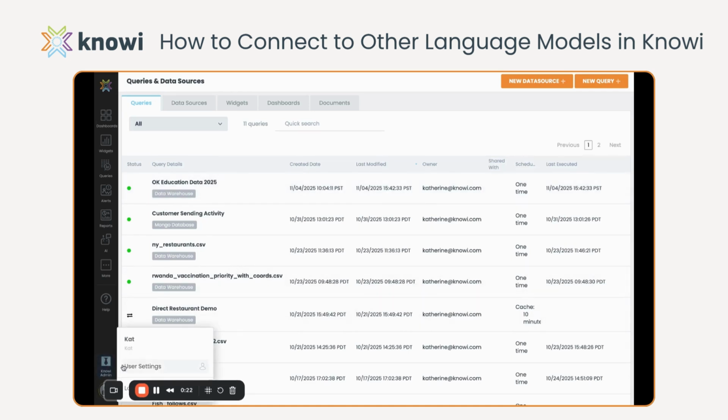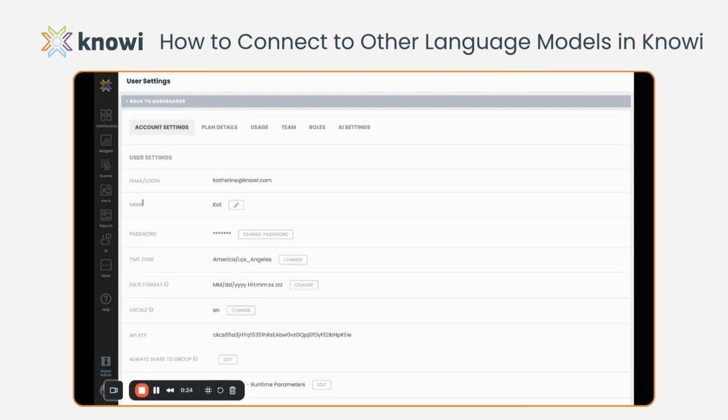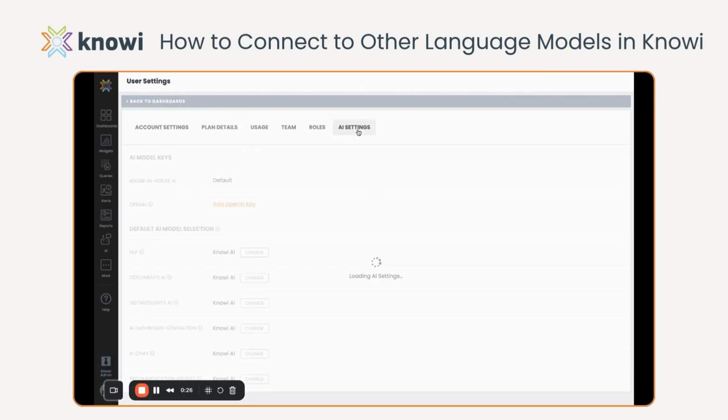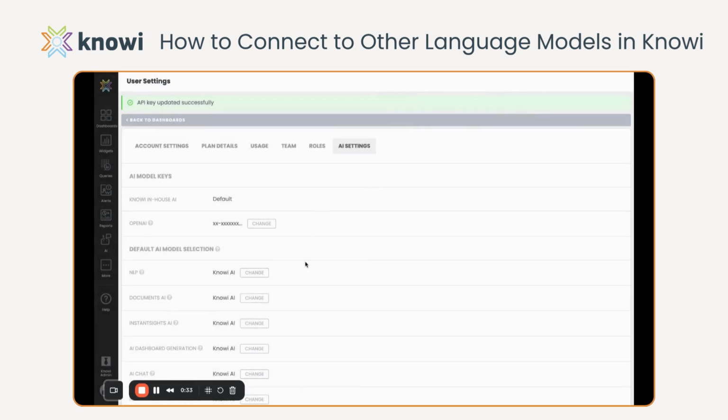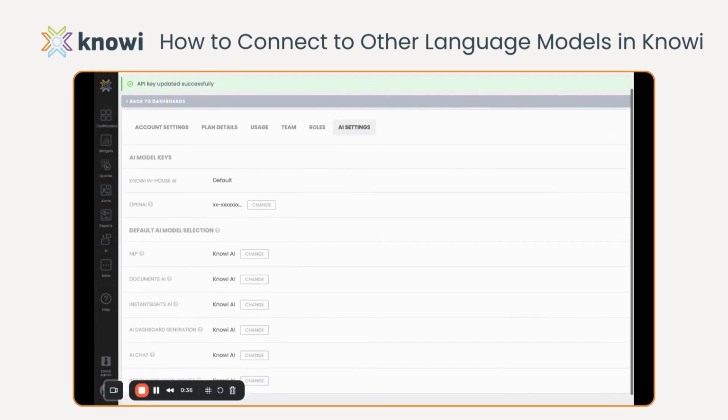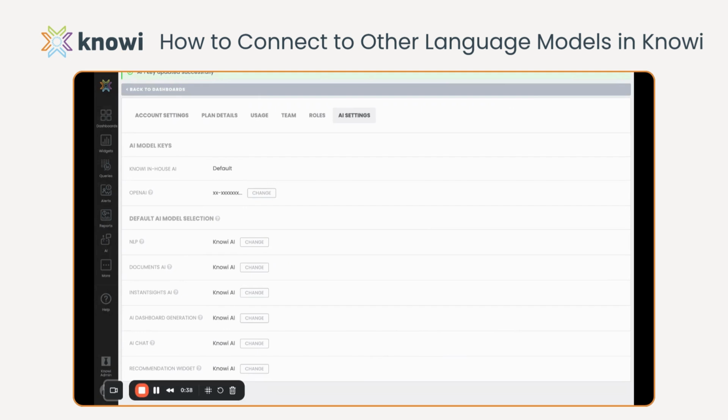To do this, navigate to User Settings, and then select the AI Settings tab. Here you can add your OpenAI key, which you would copy and paste. And once that's been updated successfully, you can select which AI models you want to use for each feature within Knowi.